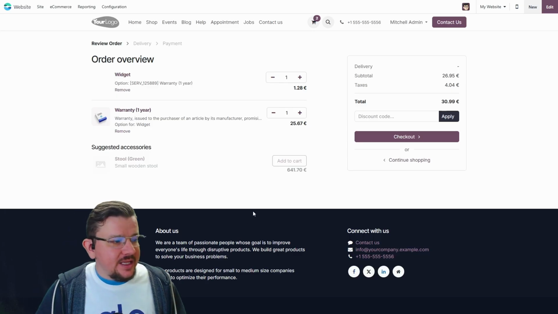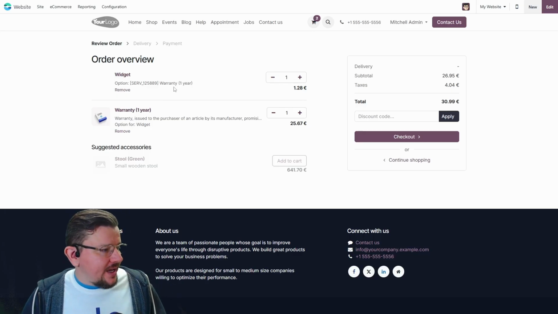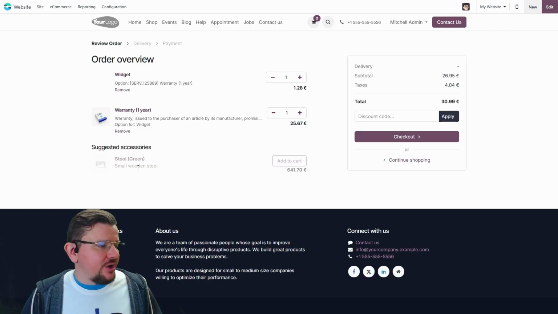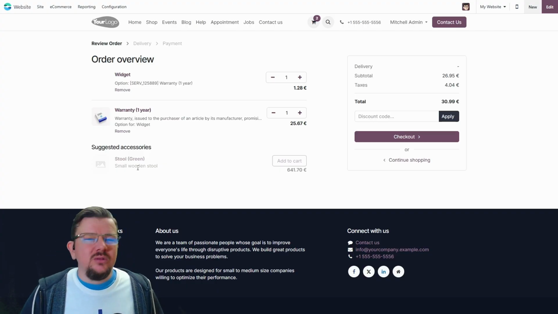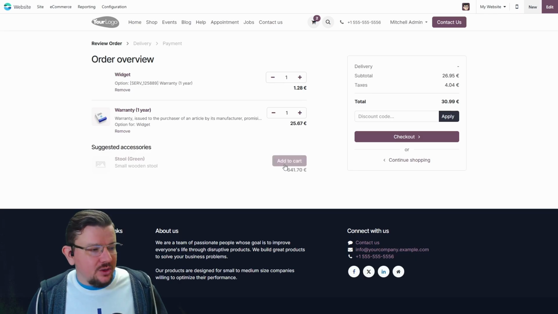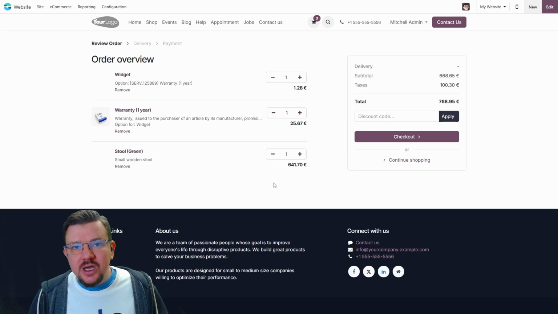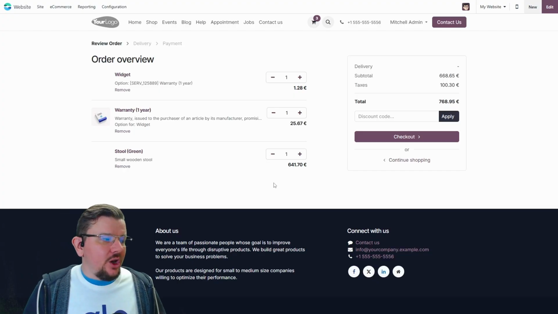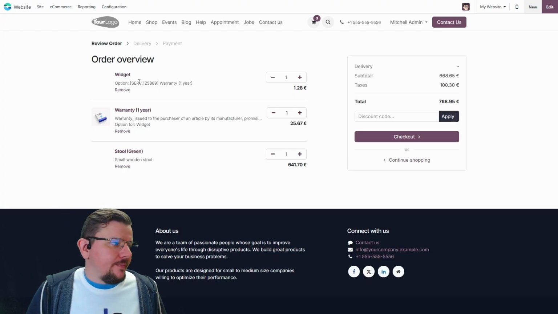And now we can see this is what our cart looks like. And you can see we have suggested accessories. These are the accessory products. Do you also want a stool, a widget holder, or whatever to go with your product? Yeah, I do. Let's add it to the cart. And there we go. Easy. So those options allow us a lot of flexibility on our upselling and on our cross-selling.